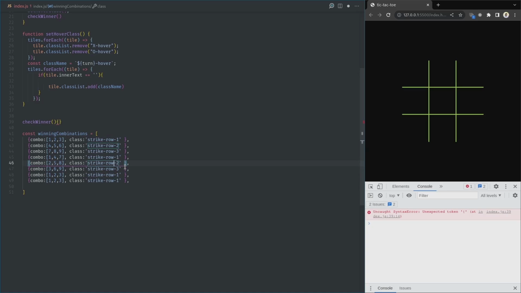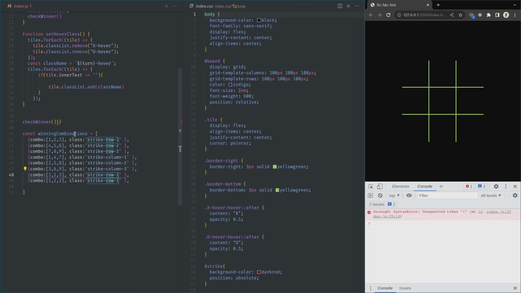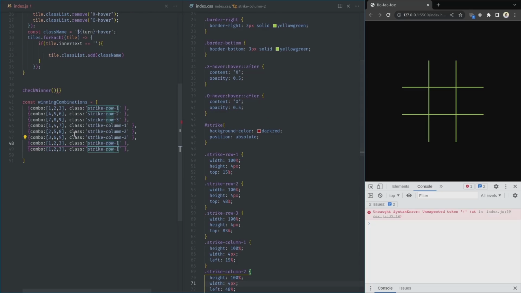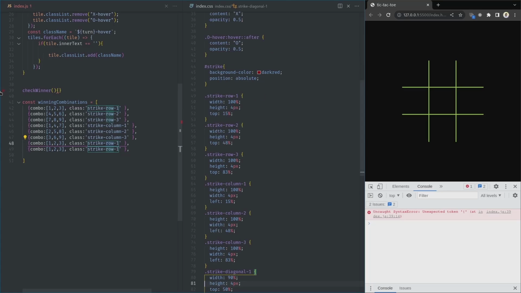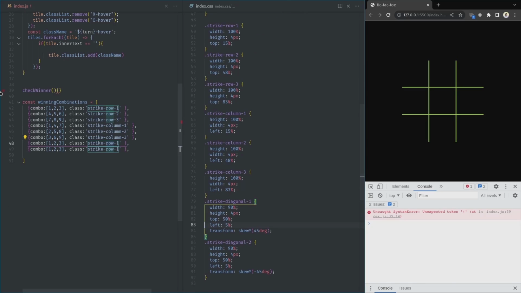Two, and it's not a column, it's a row. It's not a row, it's a column. And the next one, diagonal. I'm going to copy it so I don't make any mistakes. I'm going to toggle. I've got a sync scroll plugin extension, so I'm not going to need this.